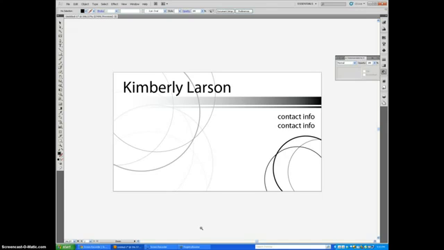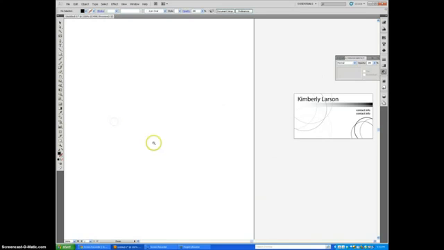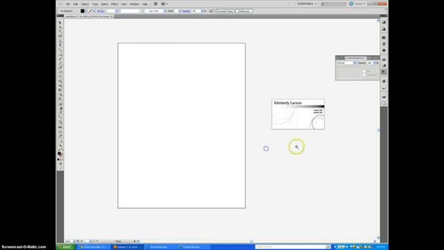First of all, I'm going to go ahead and zoom out. I'm going to hit the Z key and then hold down Alt so I can zoom out. And right next to my business card here, you'll see that I have the full sheet of 8.5 by 11. Now, a little trick that I'm going to tell you about.